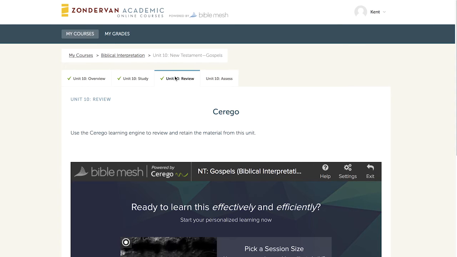Just a minute ago, we looked at the Overview tab, and then we looked at the Study tab. If the Overview tab is analogous to the time a student spends in a physical classroom, and the Study tab is analogous to the time they would spend doing reading for the course, then the Review tab is analogous to the time a student would spend studying for a quiz or a test.